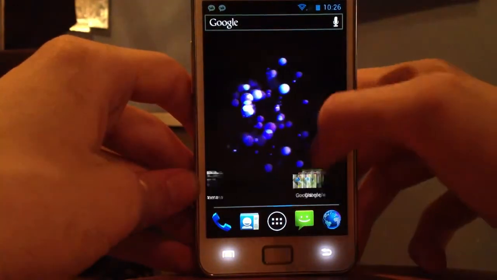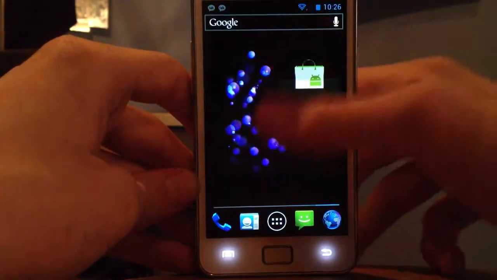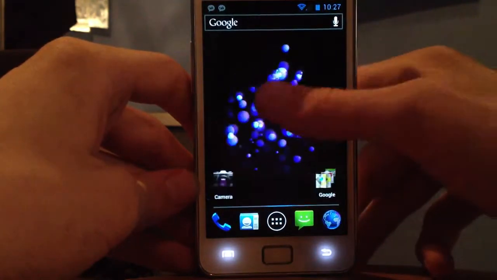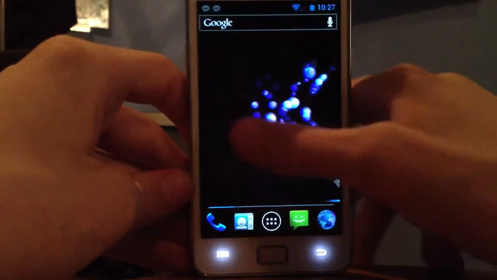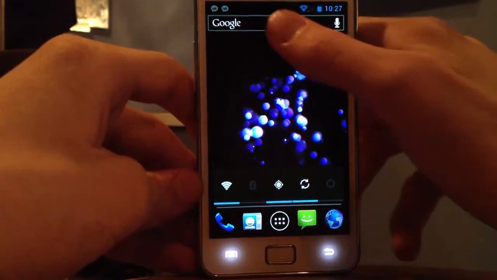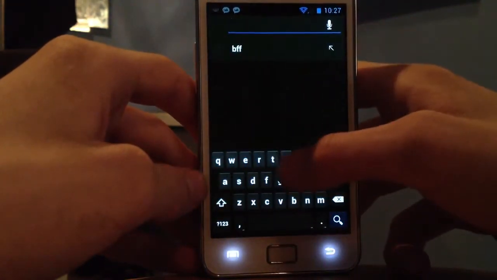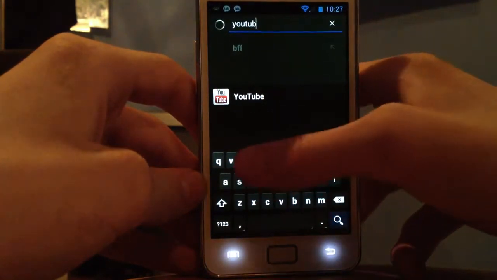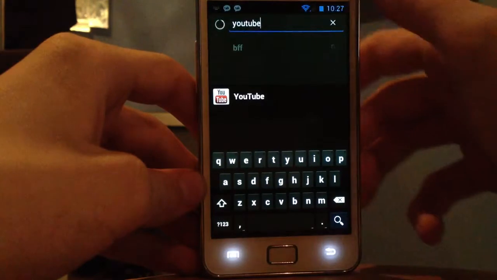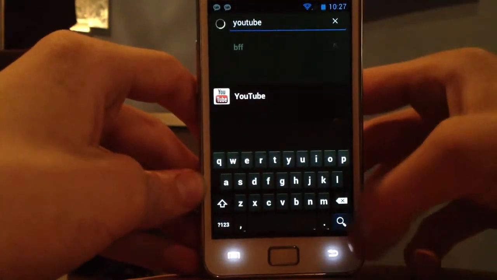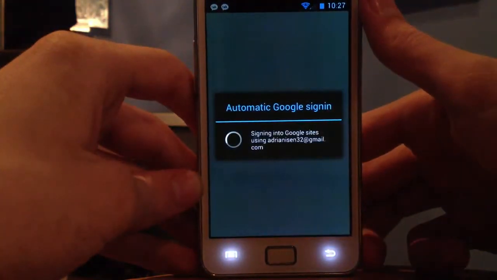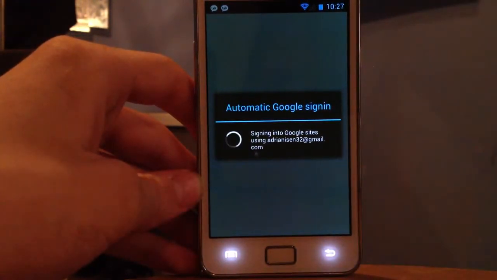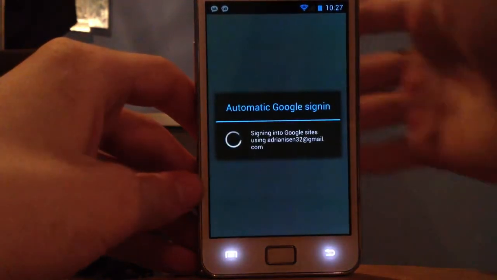Okay. Also, this is one thing that I noticed: this Google bar on the top follows you on every single screen. Some people might hate that, but I think that's kind of neat, because that's something I use all the time. Okay, search for something. Google something, or YouTube. You search on the internet. Signing into Google sites. I don't want to sign into stuff.